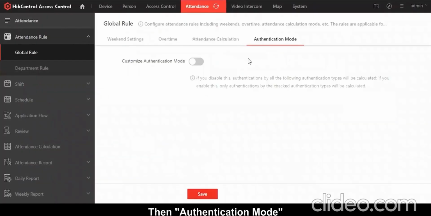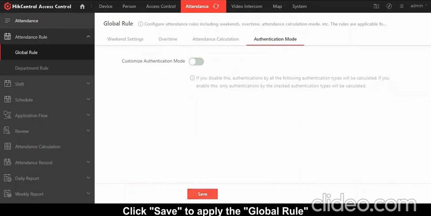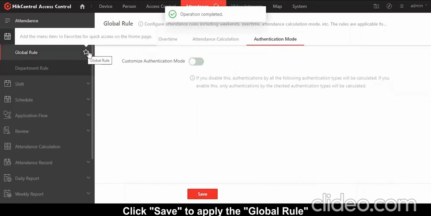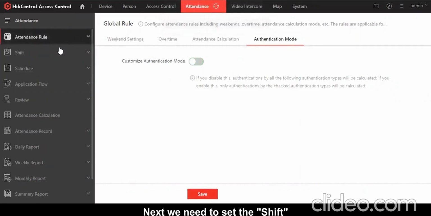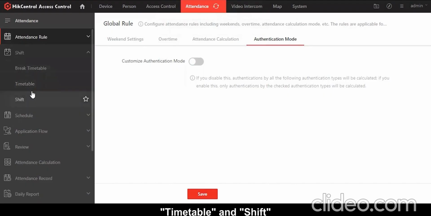Then authentication mode. If you disable, it will use the device authentication mode, or you can also customize the authentication mode by tick this following authenticate mode. Click save to apply the global rule. Next, we need to set the shift. Under shift, you need to set the break timetable, and shift.